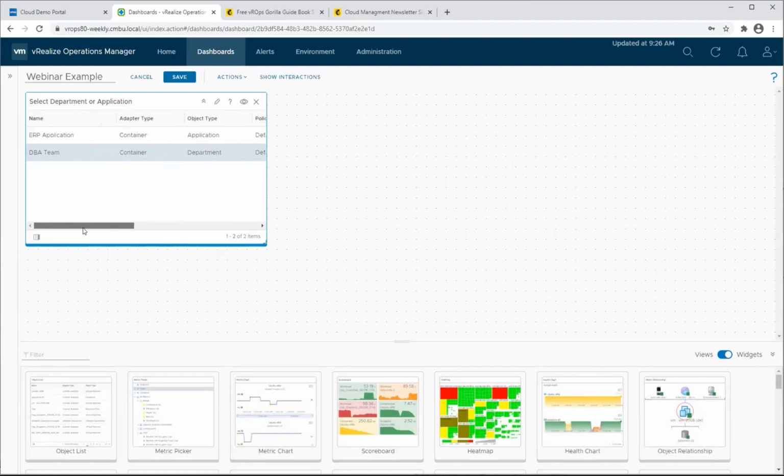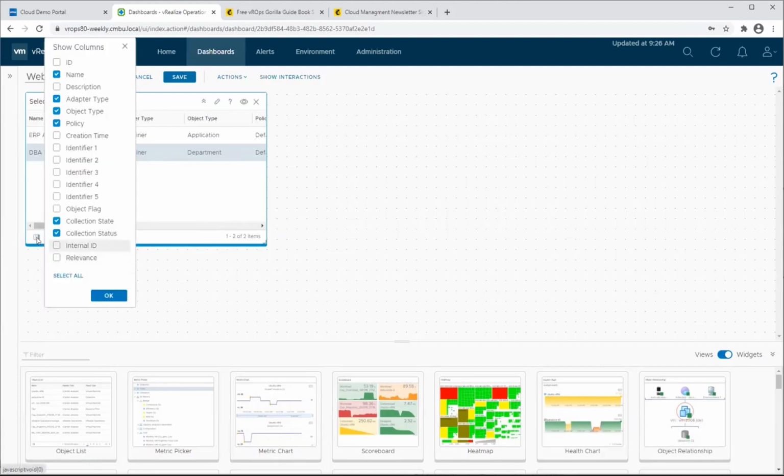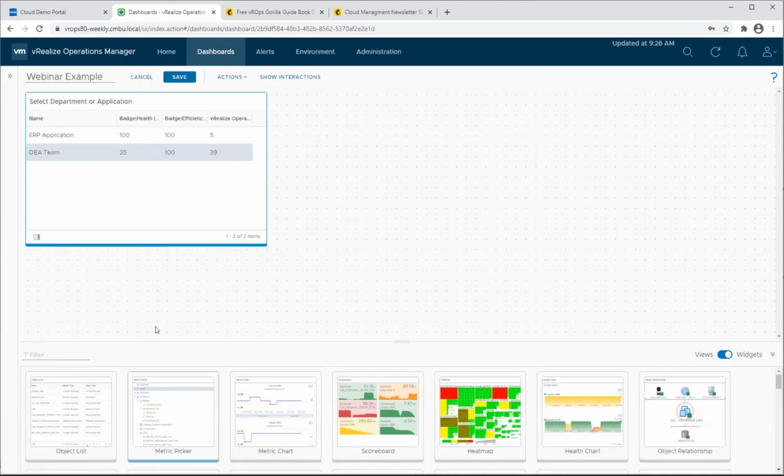But now you can see that you have to scroll all the way over to the right to be able to see those metrics that are actually helpful. So if you want to get rid of some of these automatic metrics that are included, you can press this little column button down here. And let's get rid of the adapter type, the object type, the policy, the collection state, and collection status. Awesome. Now you can see that we have a new widget that's going to allow our users to select a department or application and also give some high-level metrics about those objects, right?